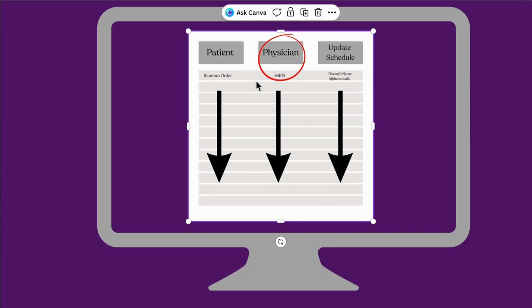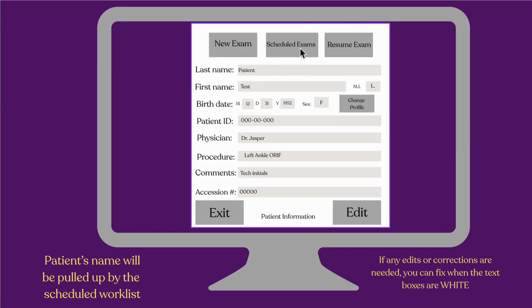And then all of the patient's information will come up on the next screen. All of this stuff was not typed in because we pulled it up from the scheduled work list. Again, just double check that label, make sure that all of the information is put in here correctly, even though you're pulling it from the scheduled exams list.